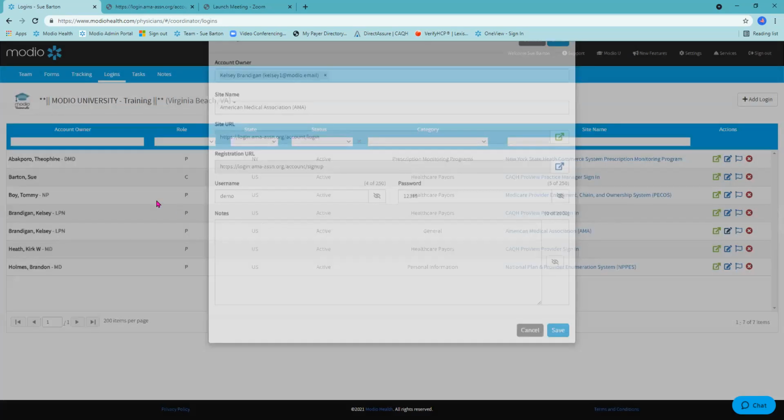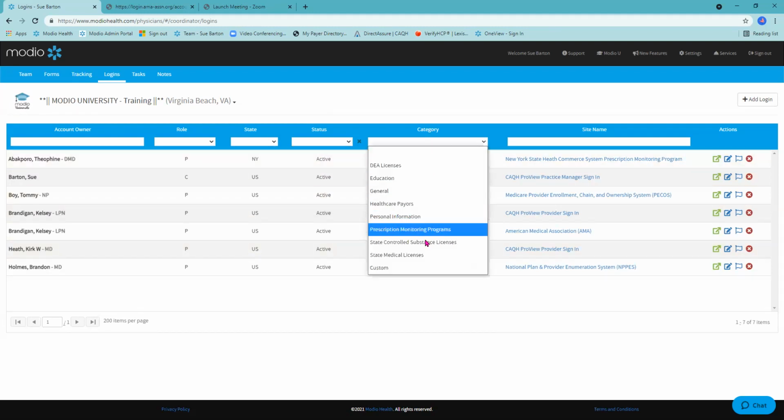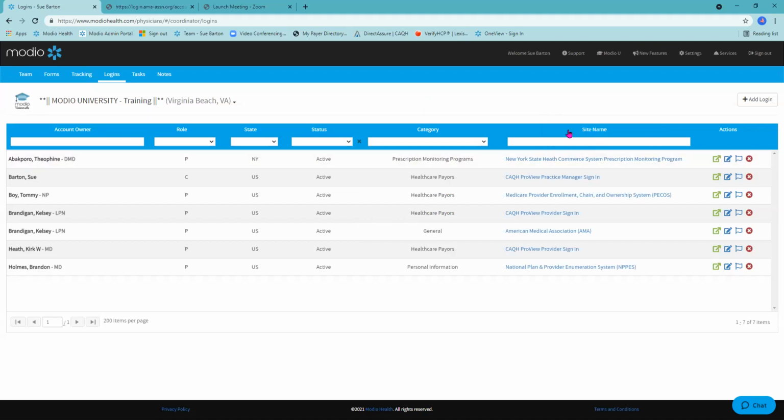Right? Again, coming from left to right, the owner of the username and password is here. P is for provider, C is for coordinator. If they're state specific, they'll be listed here, or if they're national. If it's an active, again, username and password will be here as well. You also will see ones that are archived, inactive, and flagged. The actual category it falls into, so different ways in which you might be adding username and passwords, and of course the site name specifically.